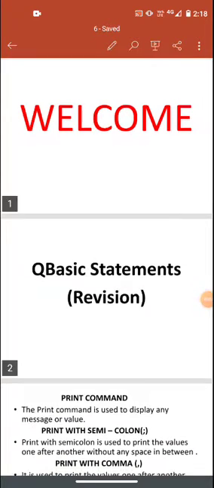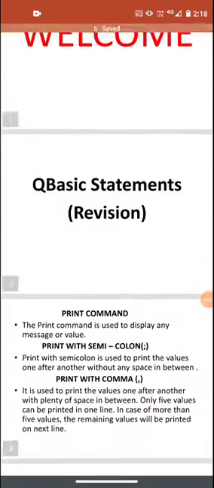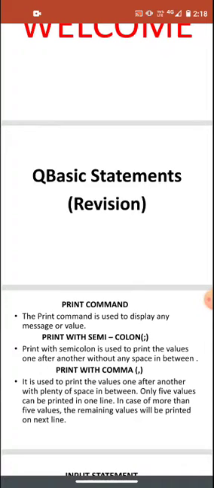Welcome everyone. Today we will do the revision of QBasic statements. We will do the revision of main commands like print and input. As you already know, QBasic is a very simple and easy programming language in which you can easily make a program.